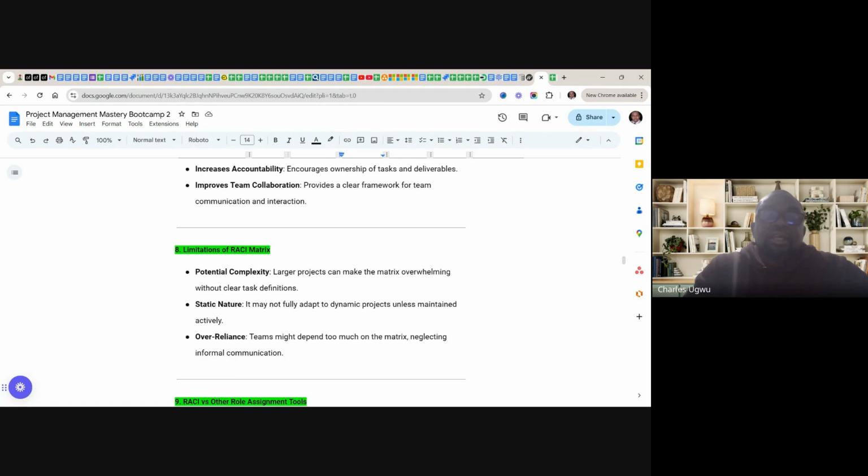It is static in nature. It may not fully adapt to dynamic projects unless maintained actively. Yes, like we said, it must be maintained actively. So that is one thing about it. And every project document anyway should be maintained.